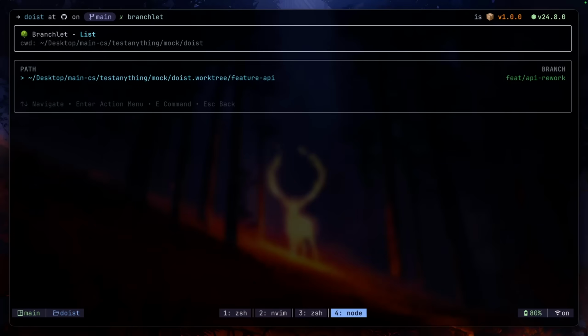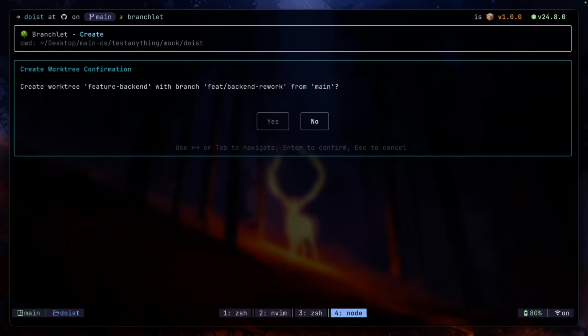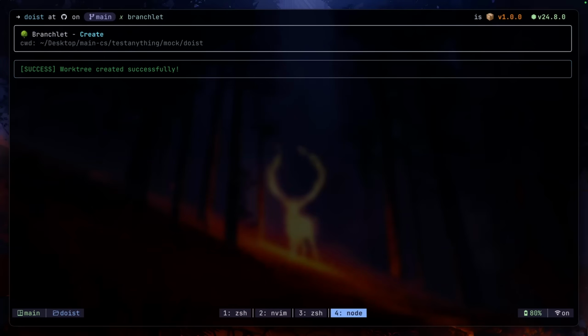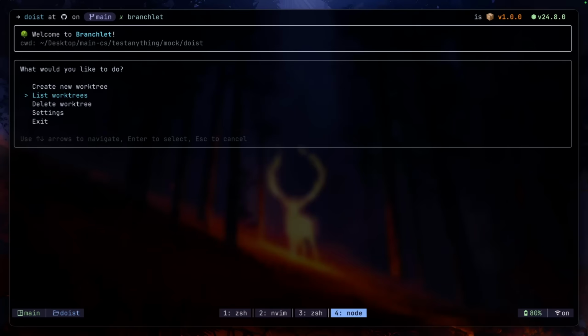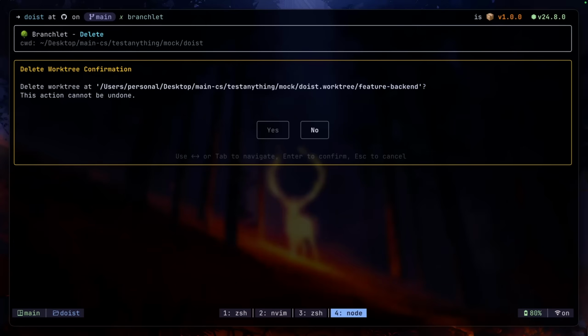Coming down to list worktrees, we can then check the worktrees that we have in this repository. Hitting escape just takes us back. I think you can see why this is such a great tool if you work with Git worktrees. To delete a worktree, we can simply navigate to delete worktree and go to the one that you want to delete. Hit enter and it should prompt you to delete that worktree.